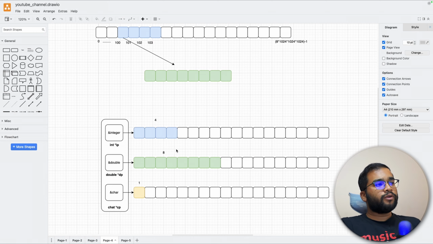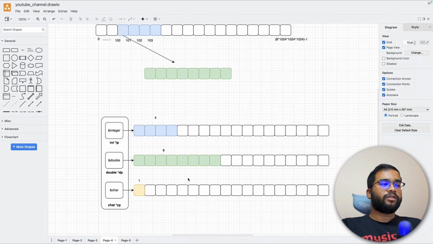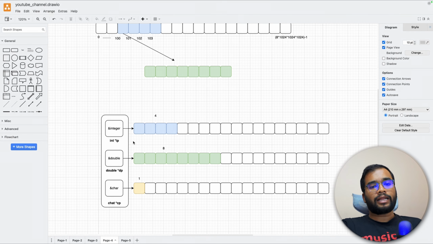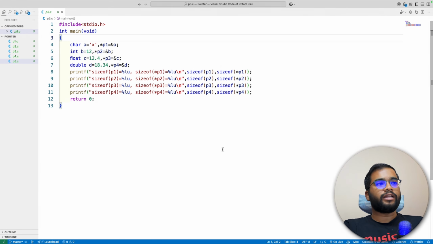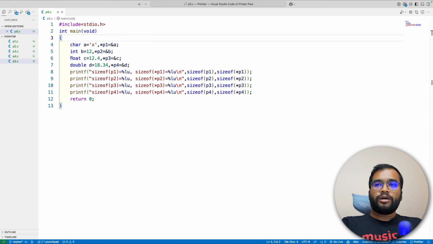Talk about pointer arithmetics. In the last video I discussed the size of the pointer variables, like exactly how it happens. And this is the code which you had written at that time, correct? But today in this video we are going to discuss pointer arithmetic.